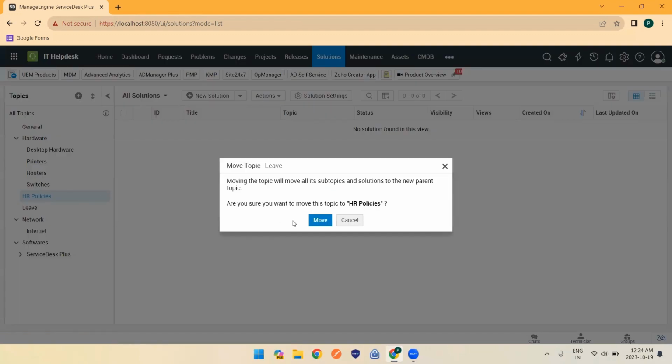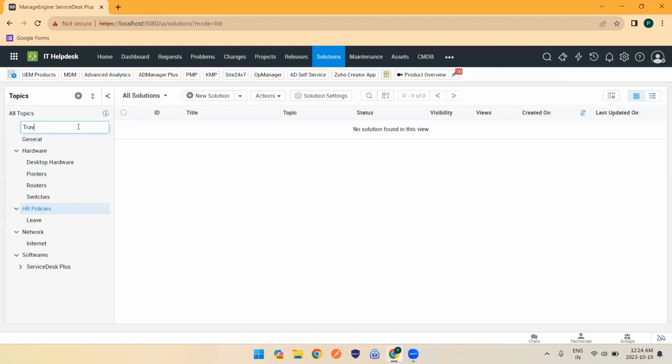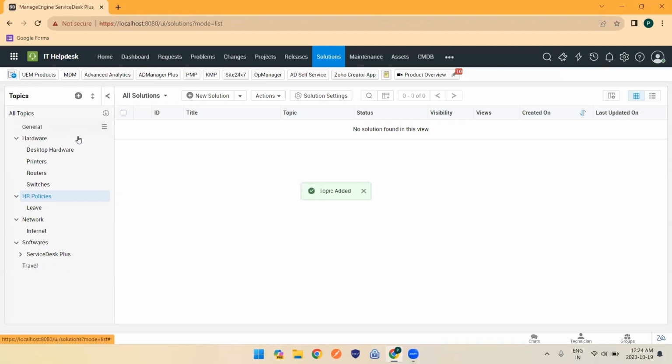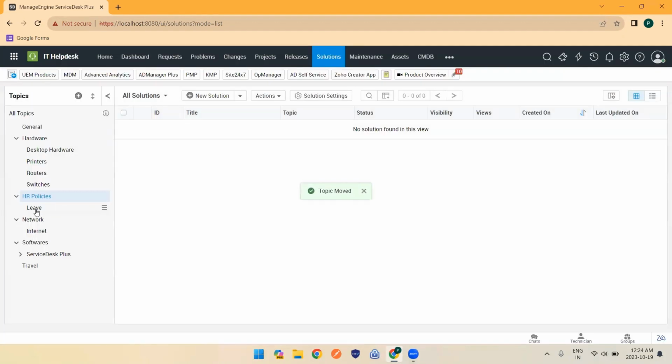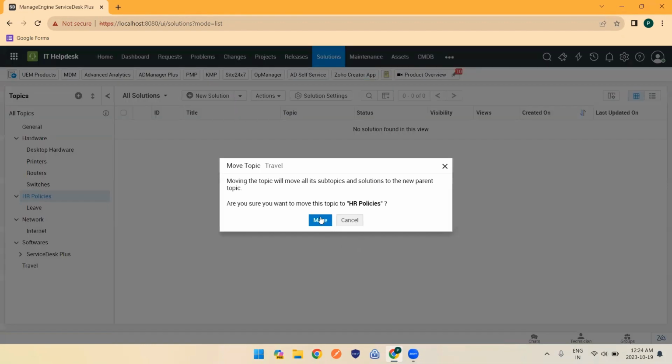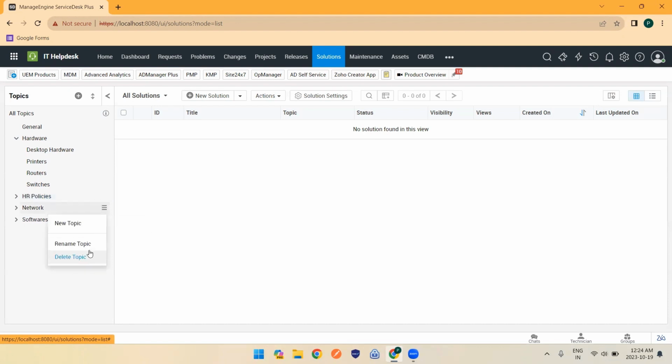Here you can drag it inside the HR. Next, you create travel policies. And here, if you see travel is created, drag it to HR policies and move. So it will be under HR policies now. And if you want to delete any of the existing topics, click on this hamburger icon and delete this one, or if you want to rename it, you can rename as well.